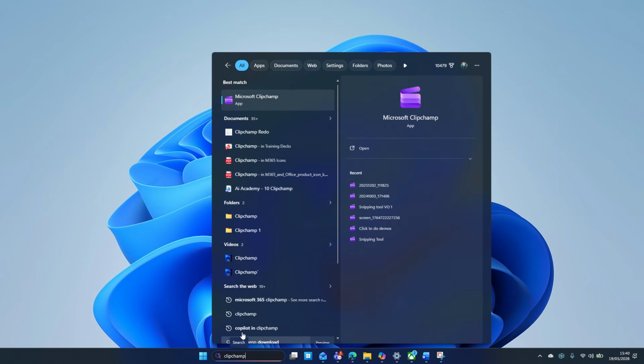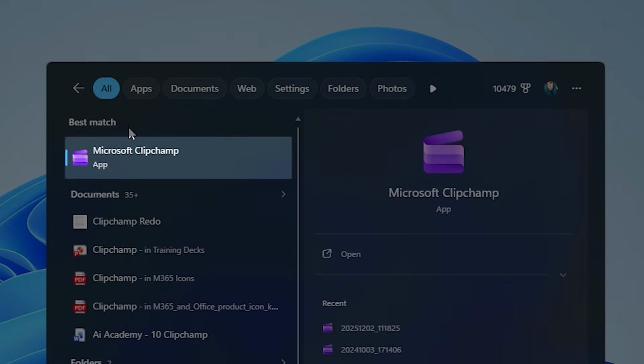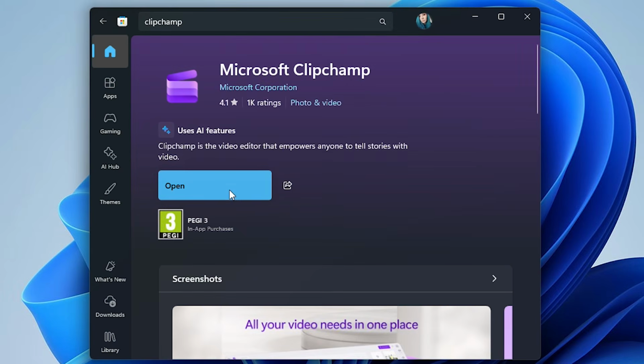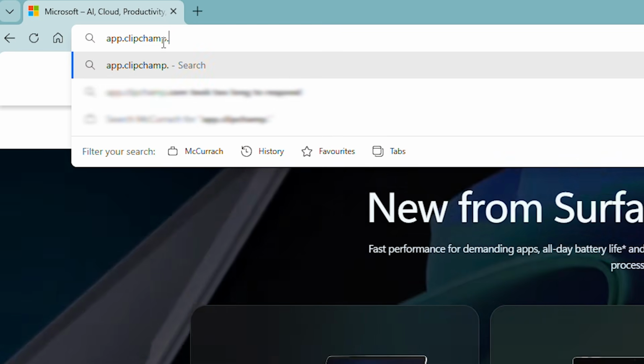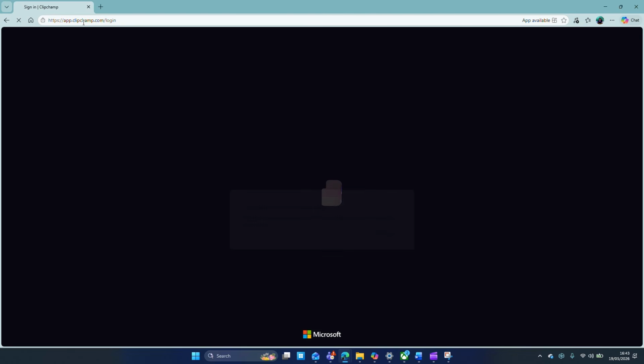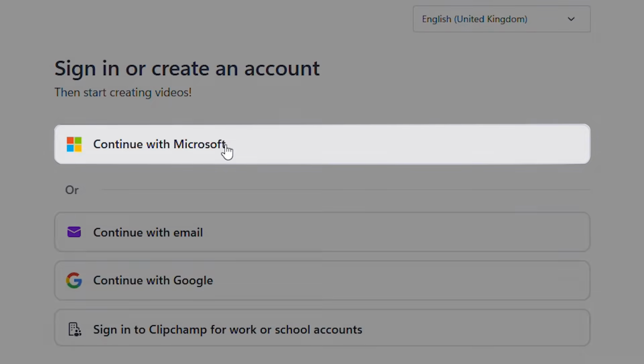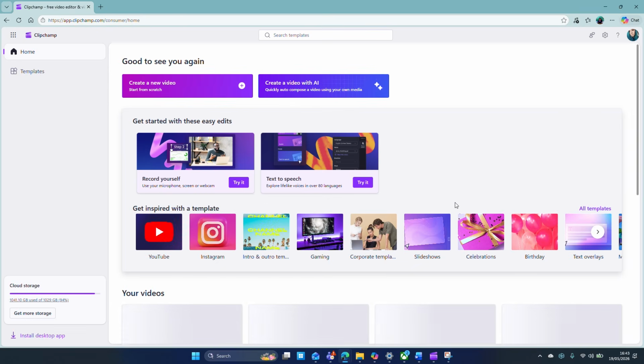Let's start at the very beginning. Search for Clipchamp in your search bar and click on it. If you don't see it, then head to the Microsoft Store and search for it and install it. If you prefer using your browser, go to app.clipchamp.com. When it opens, sign in with your Microsoft account by clicking Continue with Microsoft.